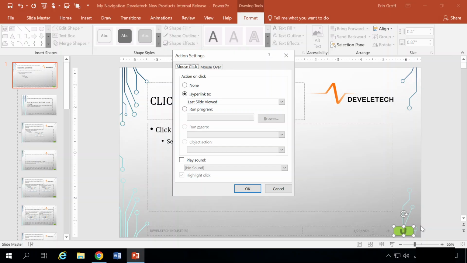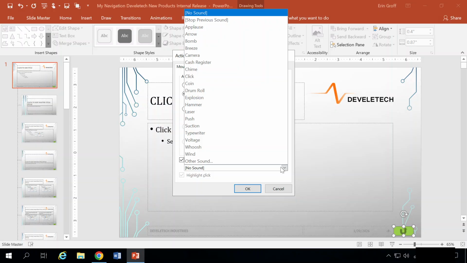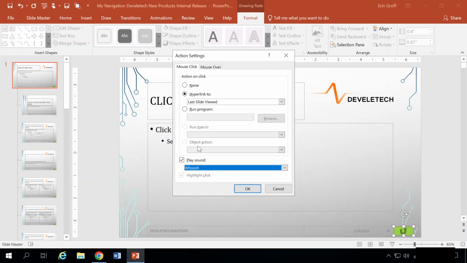In this dialog box, we want to make sure that the hyperlink to is selected in the Action on Click section. And we want last slide viewed to be selected from this drop-down. We're going to check off the Play Sound option. And from this drop-down, you can select any sound that you want. I'm going to do, let's see, let's do a whoosh. And I'll click OK from here.